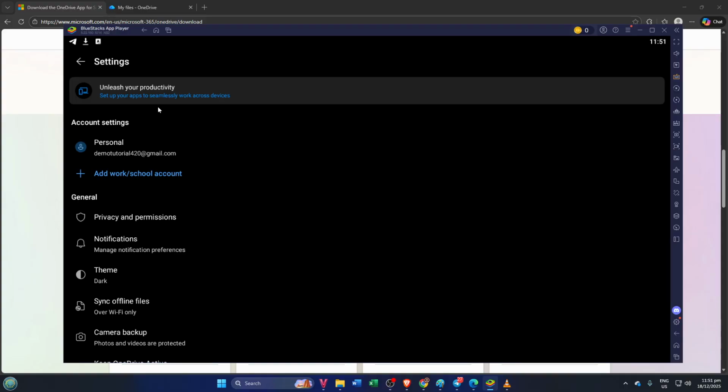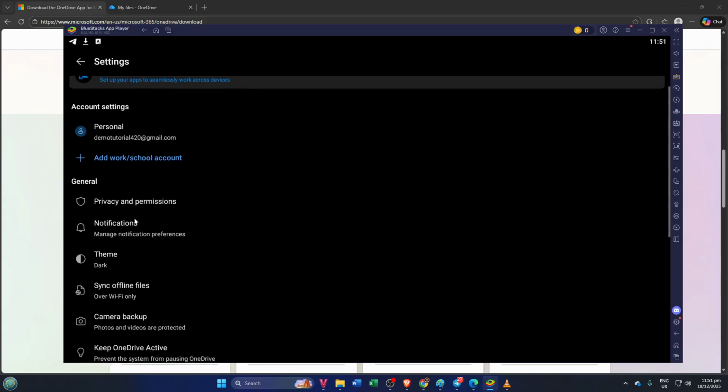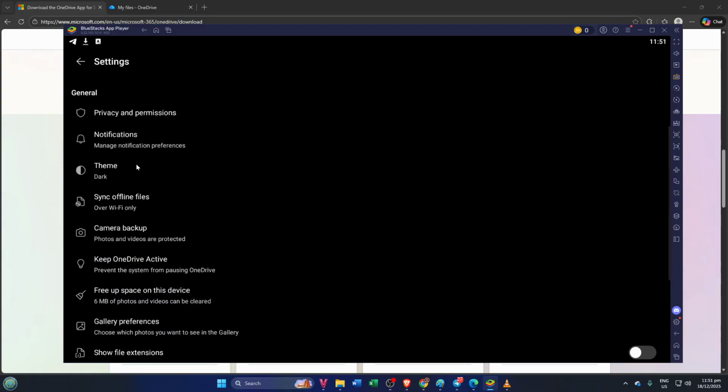Inside the settings menu, you'll find a range of options, but what you're really looking for is the appearance setting. Depending on which version of OneDrive you have, it could be called theme or sometimes appearance. It's usually not buried too deep, but if you don't see it immediately, try scrolling down a little. Once you spot it, tap on that option.